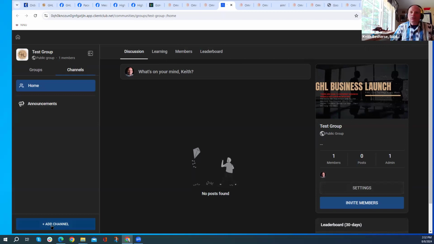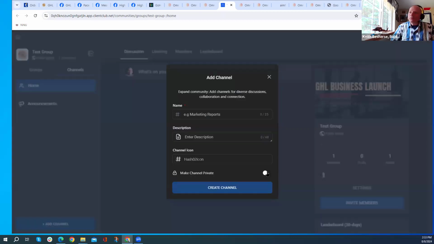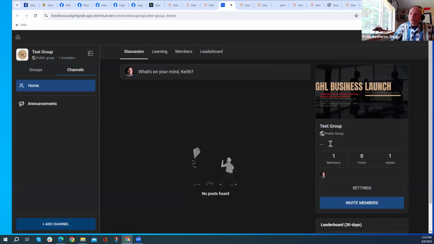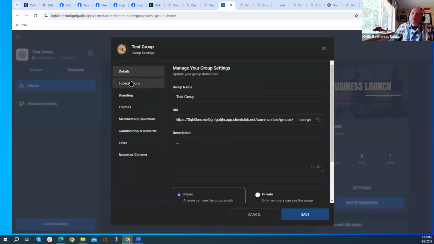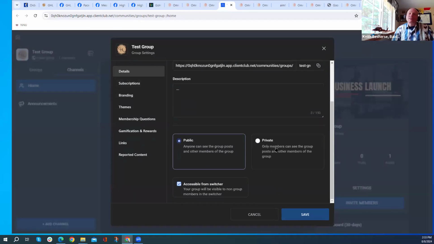As the admin, you can add additional channels, and those channels can be private channels, in which case a person has to be invited directly into that channel. If it's not a private channel, then everybody in the group is automatically a member of that channel. And in this case, I had the group set to public. I can change it to private, at which point it's not searchable on the internet. Someone has to know where to find it in order to get to it.